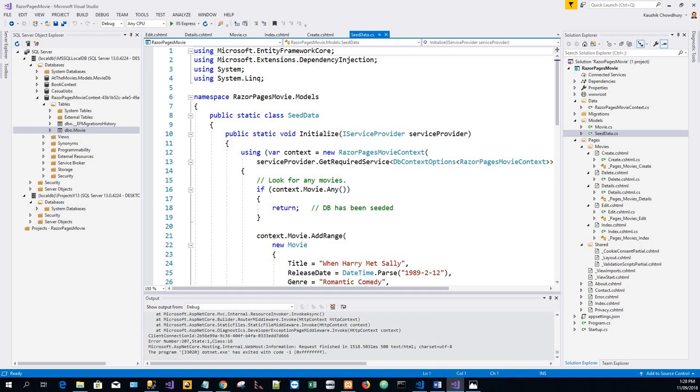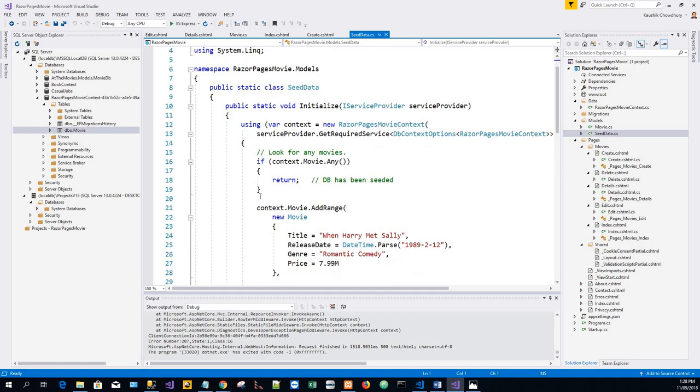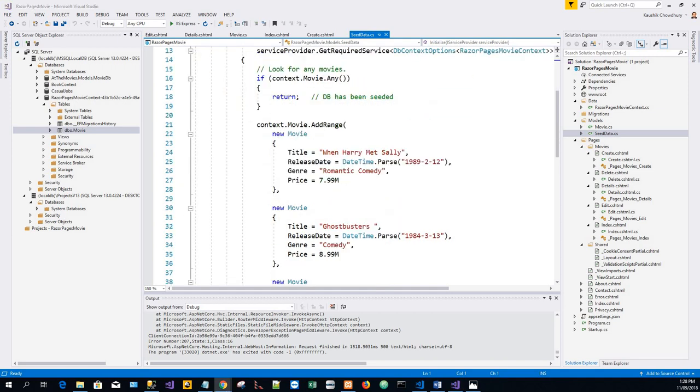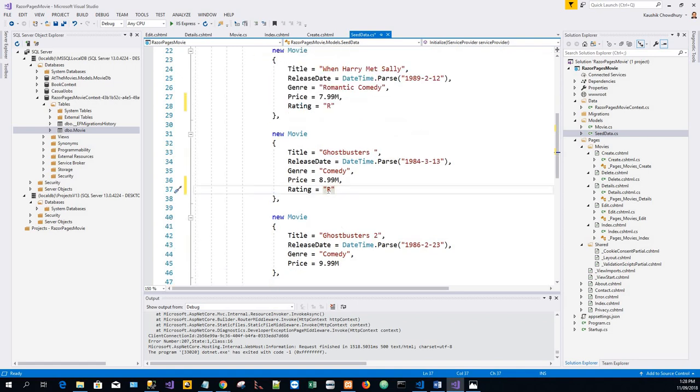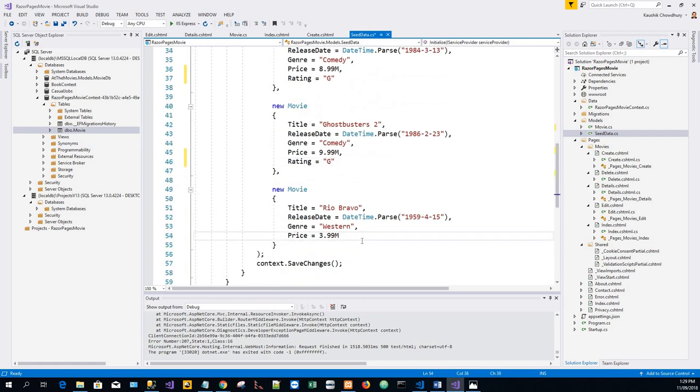So we'll update the seed data so that it provides a value for the new column. A sample change is shown below. I'll add a rating field, and you have to put it in every new movie object here. Say I can put it as G, say again G, and then say again R. Okay, so save this file.